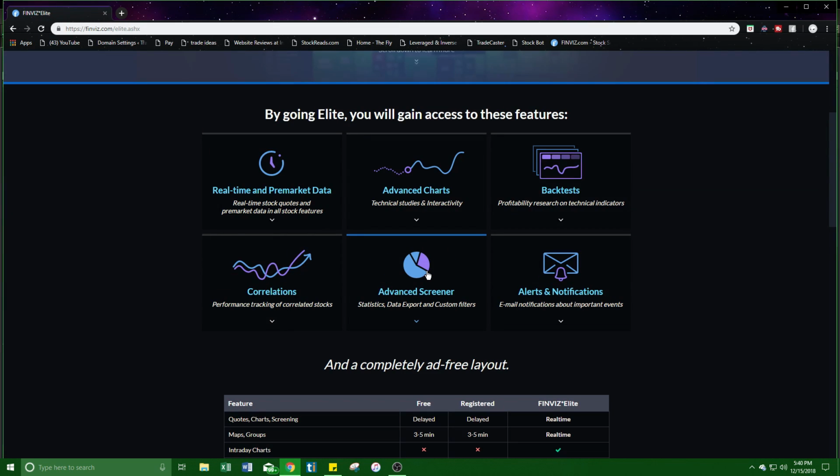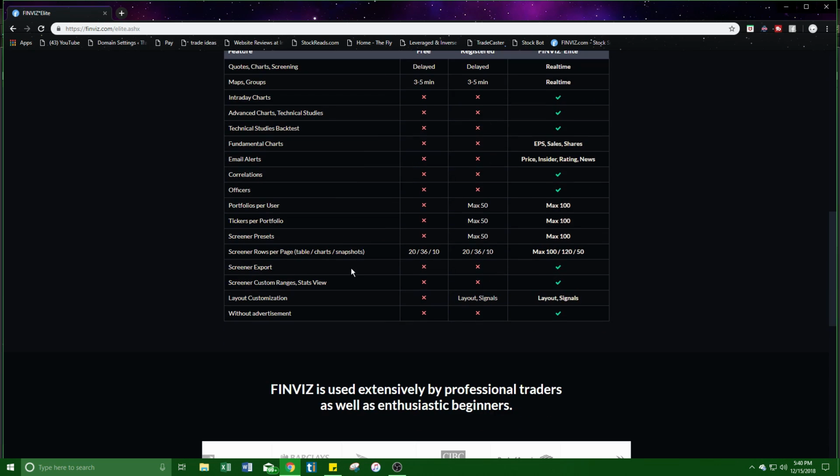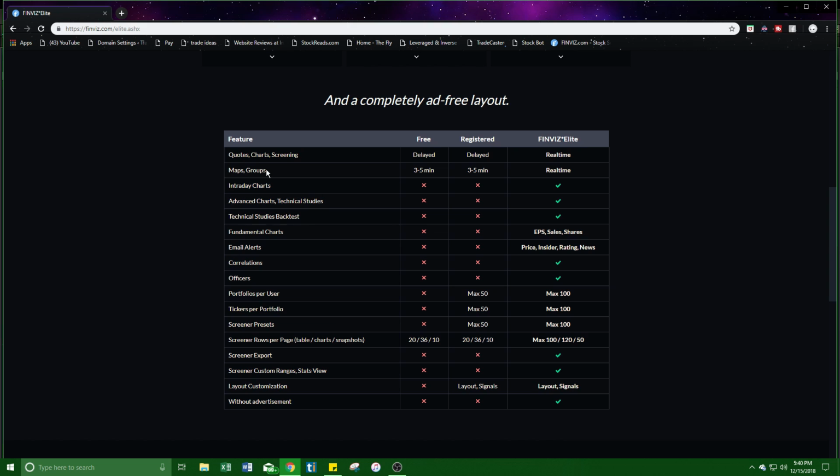I'm not trying to promote it, I'm just trying to show you what you get with the Elite membership. Here's the comparison down here. During market hours, quotes, charts, and screenings on the free version are all delayed 3 to 5 minutes, and even just being registered, it's the same thing. But with Finviz Elite, it's all real time, with the maps, groups, quotes, charts, and screenings. Intraday charts you get with Finviz Elite, so on the free version, you can't see what the stocks do in the current day on a chart.